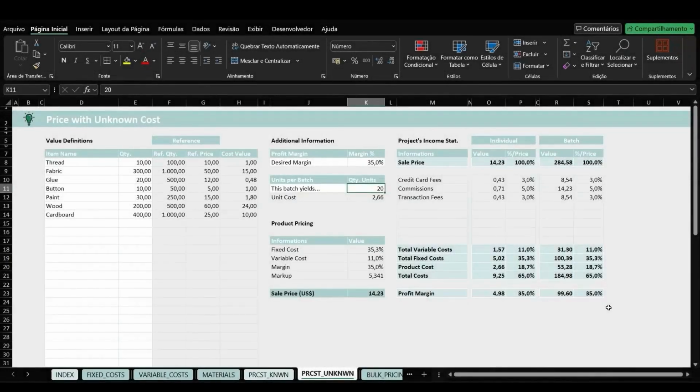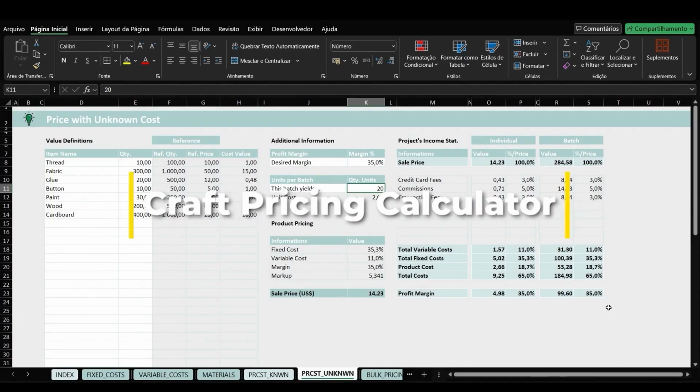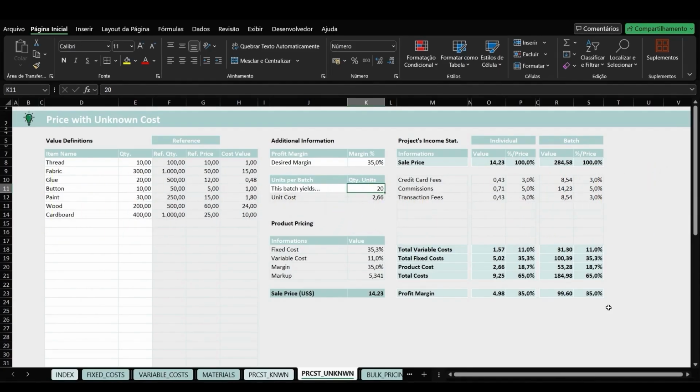In this video, I'm going to demonstrate to you, step by step, how you can use a detailed pricing spreadsheet, like the one on your screen, to find out the selling price of various handcrafted items, those items that are made by hand, and that you can make from different materials.